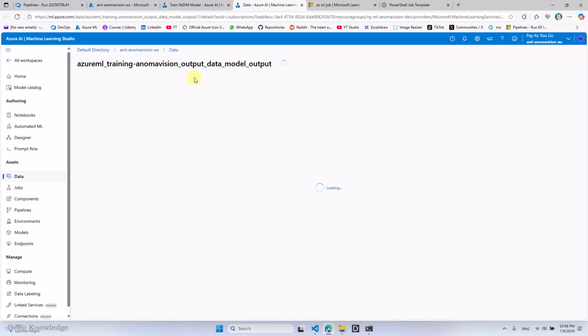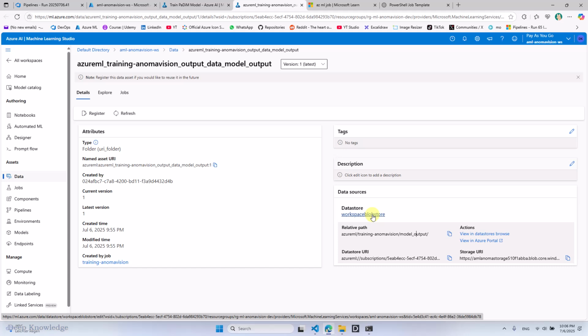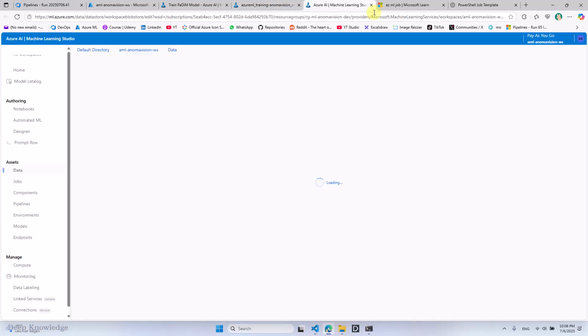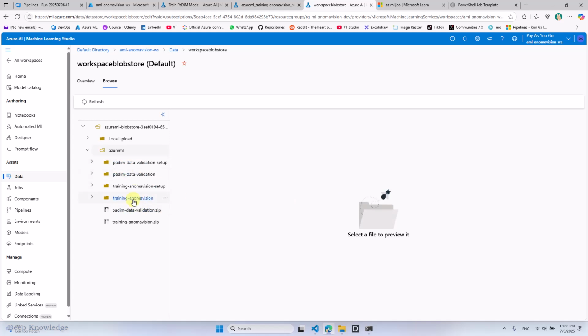You can see here now the output of this. This is the output of the model. You can see it's an ONNX model. It has to be ONNX. If you go to the data workspace, it should be in the Azure training model output, and you can see the pattern model, ONNX model.